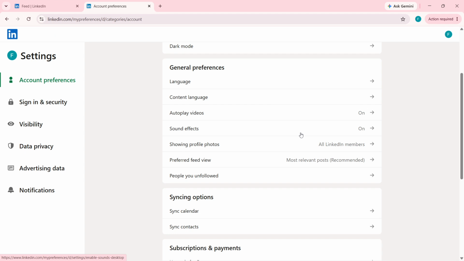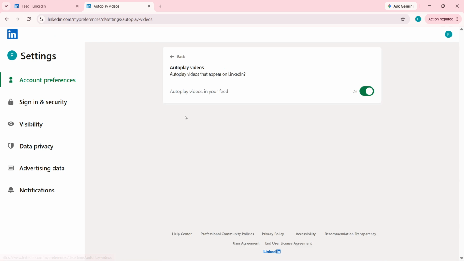After you enter Settings and Privacy, look for the option labeled Autoplay Videos. Click on that to open the video playback setting. This is the area that controls whether videos begin playing automatically while you browse LinkedIn.